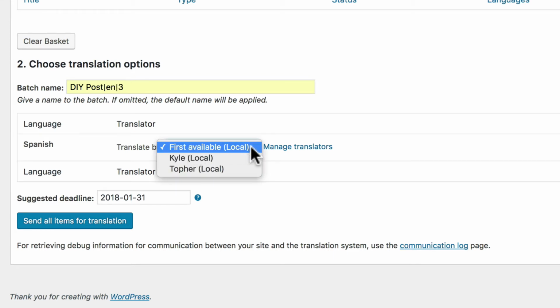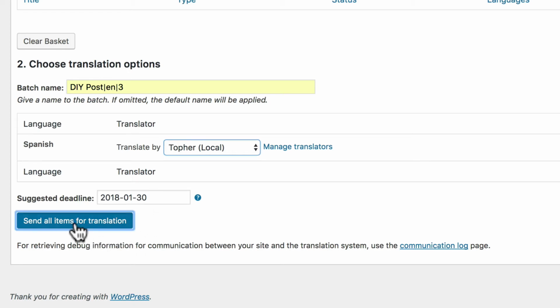Now if we leave it at first available, then translators will be able to browse the list of things to be translated and choose them. Or we can optionally assign one. I'm going to assign this one to Topher. There's also a suggested deadline. And again, this is arbitrary and deals with your own timeline for translating. But now let's send all items for translation.